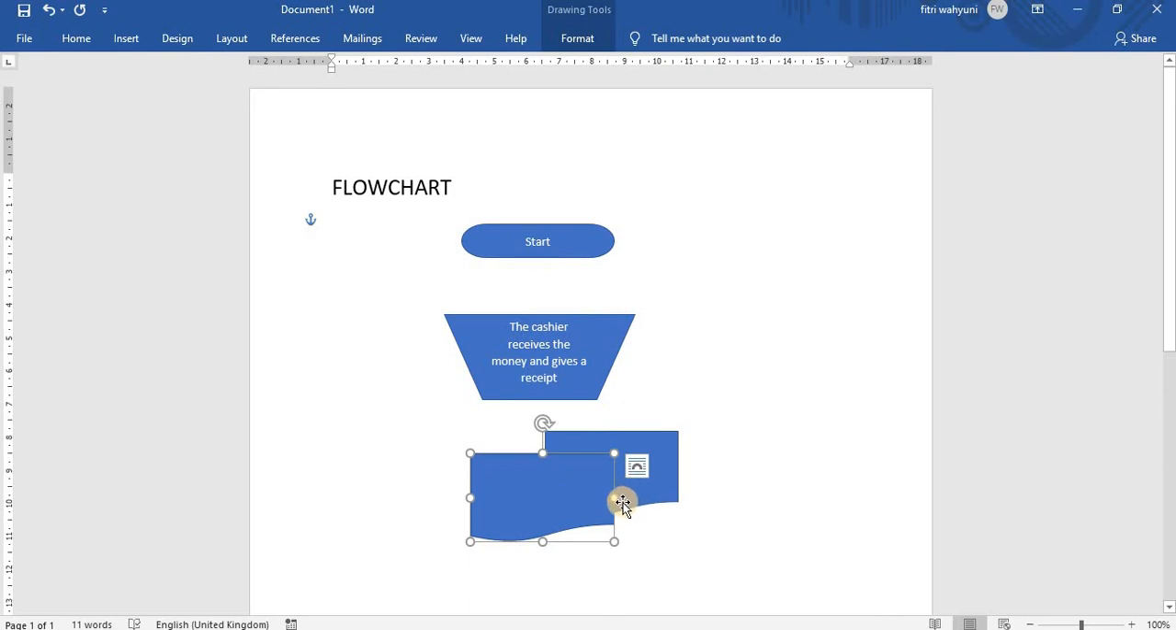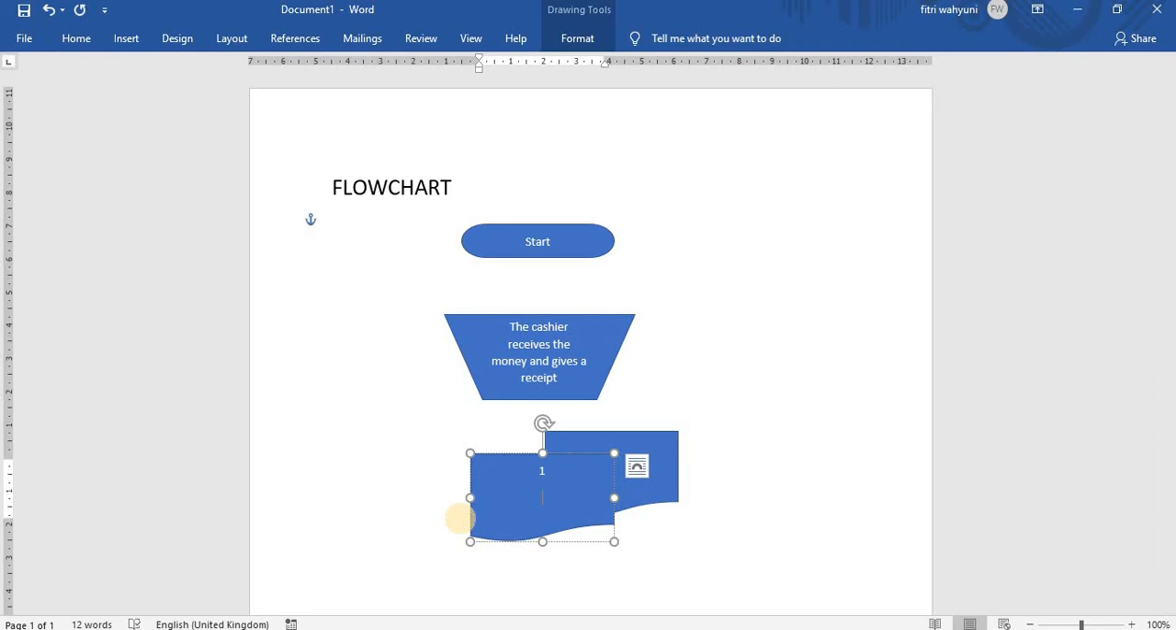So what you should do is type one, and after you type one you just need to enter, and then we have to give information about what the document is. So we will give information that the document is a receipt, so we have to type receipt here. This is the first receipt and this is the second receipt.